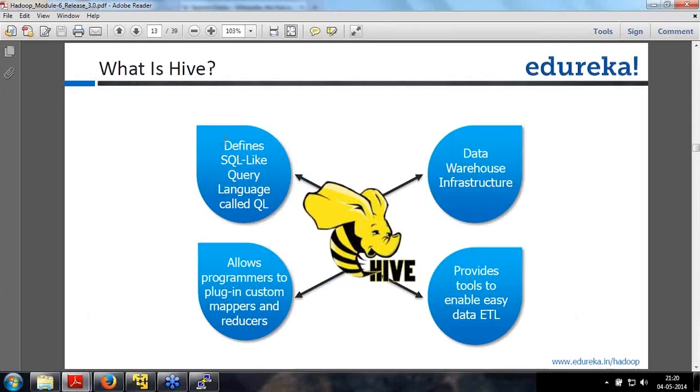So what is Hive? It defines a SQL-like query language called QL. We will see hands-on on it very soon. It is like a data warehouse infrastructure wherein you dump everything into a data warehouse. It provides tools to enable easy data ETL, extract, transform, and load, and it allows developers to plug in their custom mapper and reducer code so that whatever custom scripts you have can also be executed. This is what we'll be seeing next Sunday in our advanced Hive, in module number 7.